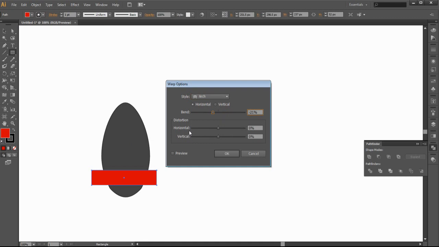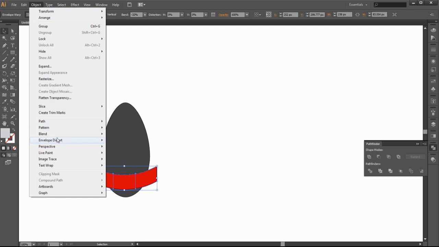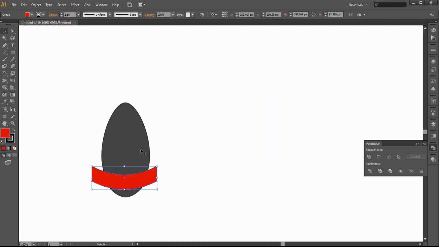Bend this the opposite way. Go back a little bit. I'm going to go vertical with that. Let's go horizontal better, like so. Take this shape right here. I'm going to go Object, Envelope Distort, Expand.